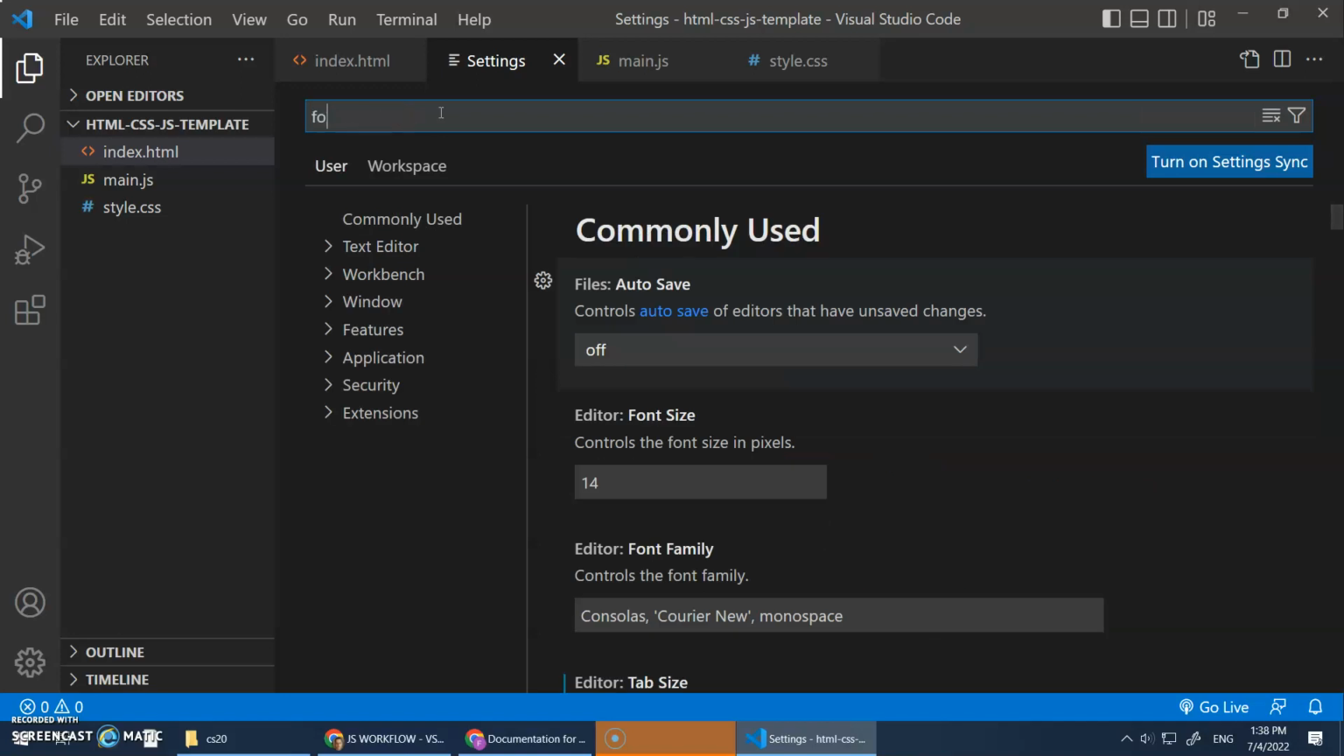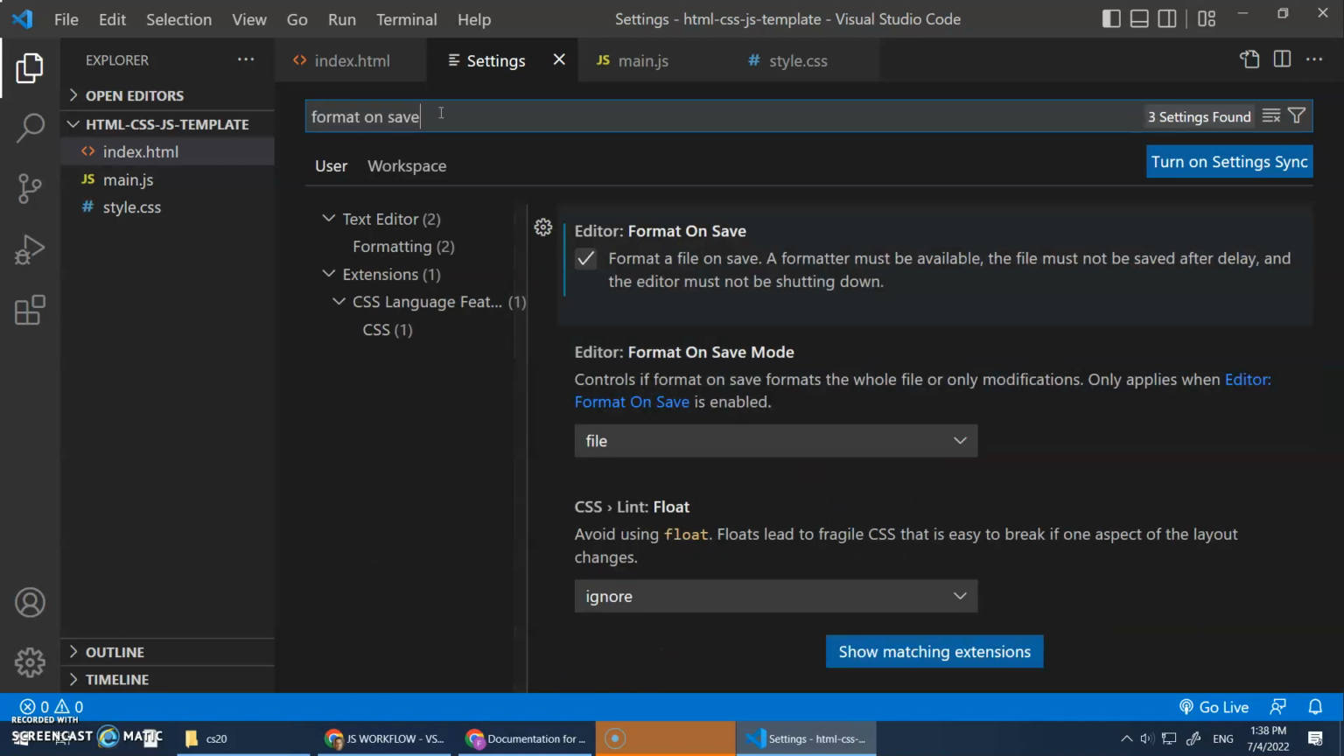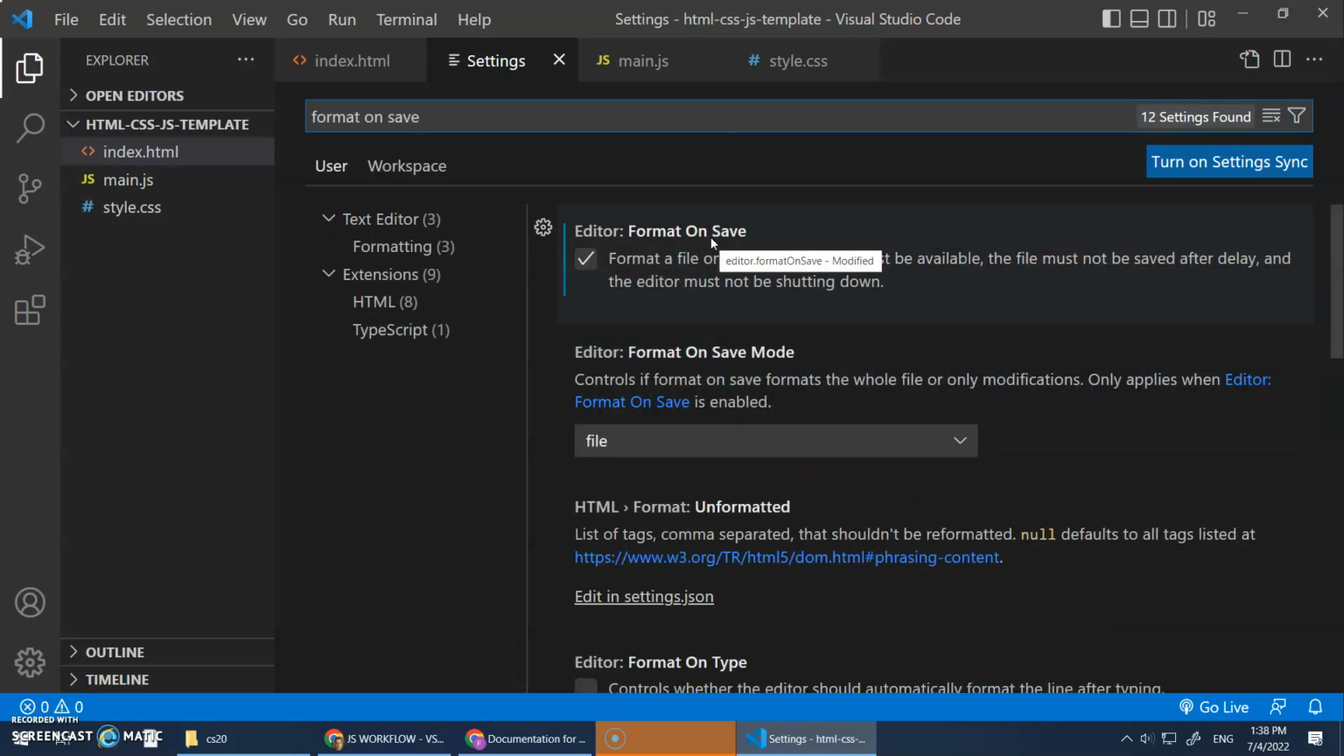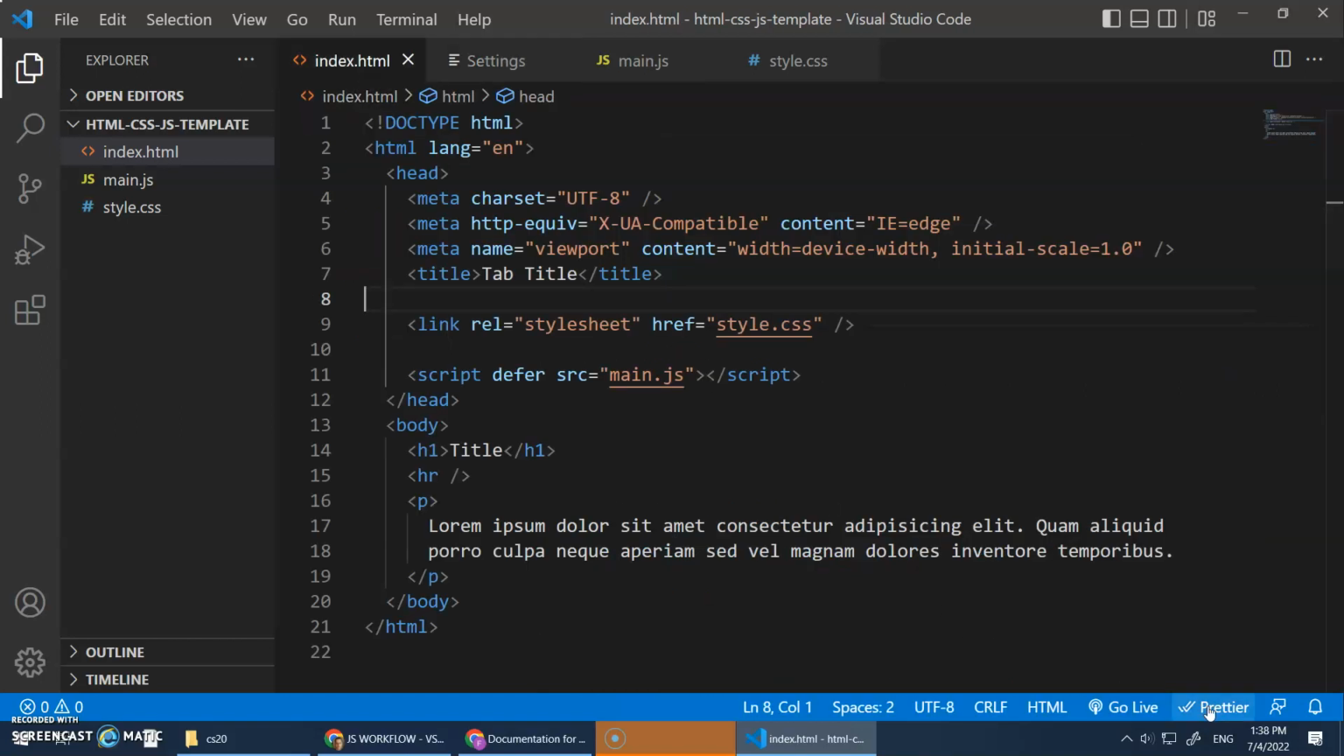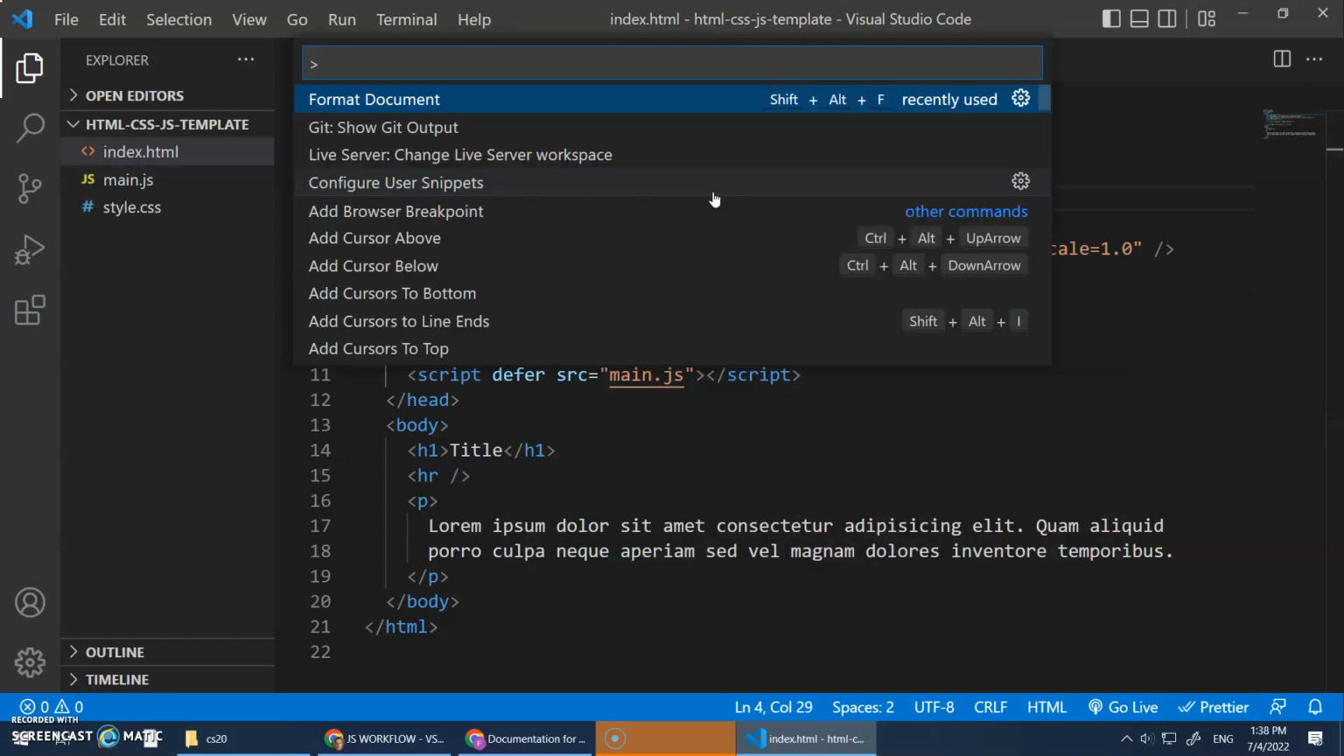And then I think the other one is format on save. Yeah, and that's checked already. So format on save, and that's why when I saved it, it ran the formatter. And because I have Prettier installed, it knows to use Prettier. You might have something different on yours. I'm going to hit F1. Yeah, see this, format document.